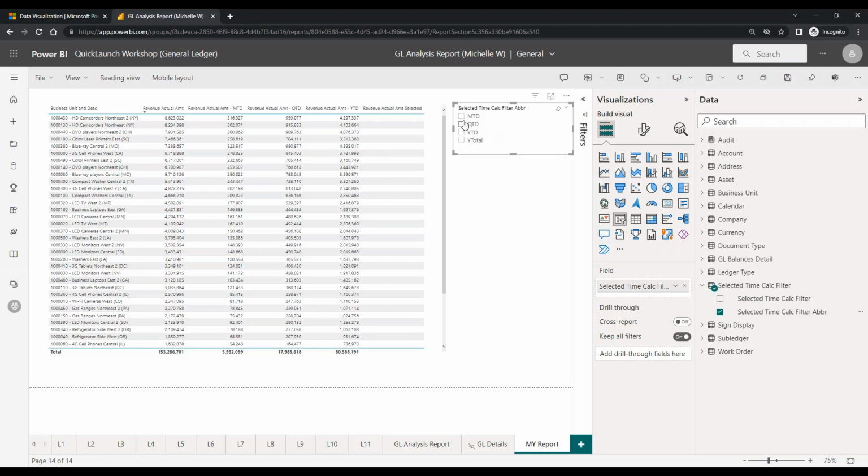To select a value, they just check one of those boxes, and now look at your selected column. It populates with that value. So now you'll see that if I choose month to date, it populates with the values from the month to date column. I could do quarter to date, and I could do year to date.